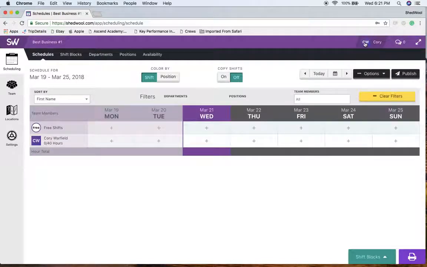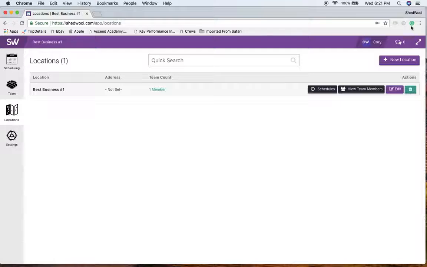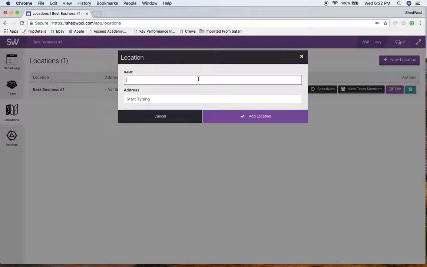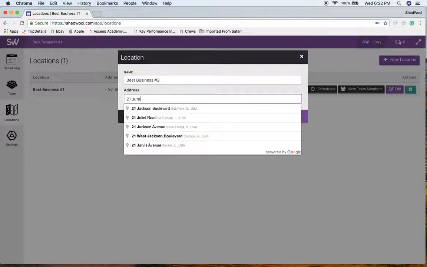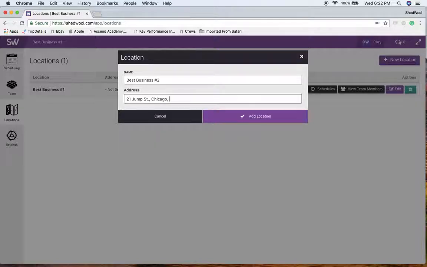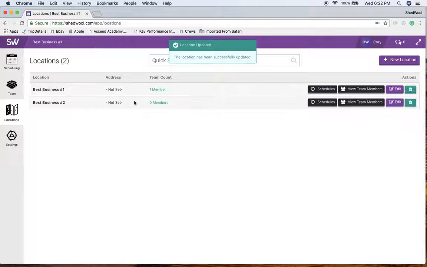You can see this is my account, Corey. Here's the business, Best Business 1. A couple tabs on the side. We can manage our team from here, our different locations. So say we have a few locations. Maybe this is the Best Business Number 2. And we can put an address if we want to. I always love 21 Jump Street. And we can definitely just leave that address blank if you would like to.